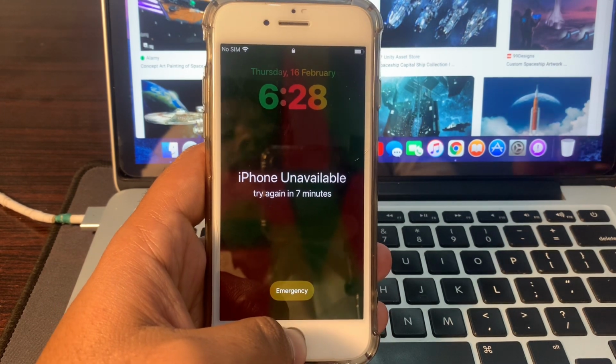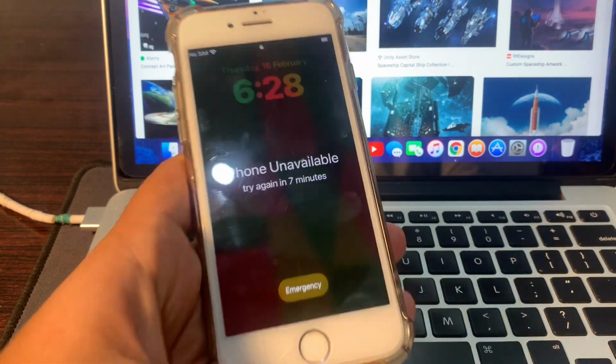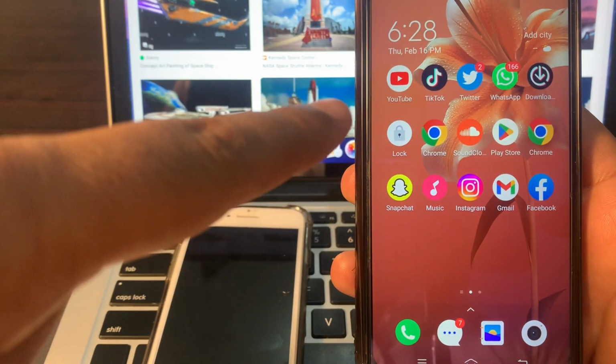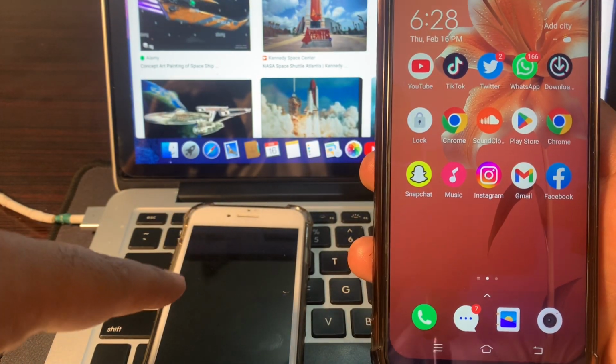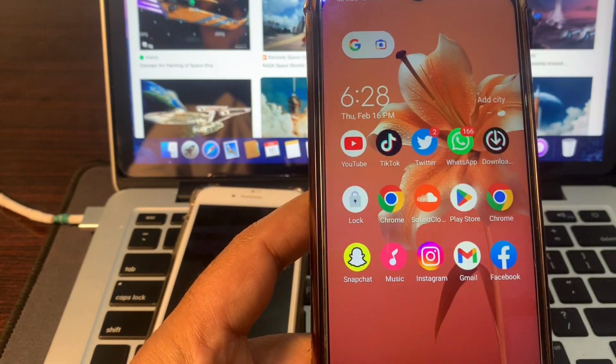Guys, to fix this problem, you will need another phone. It can be an Android phone or an iPhone. In my case, I'm using my second Android phone. With the help of this Android phone, I will fix the iPhone unavailable error.